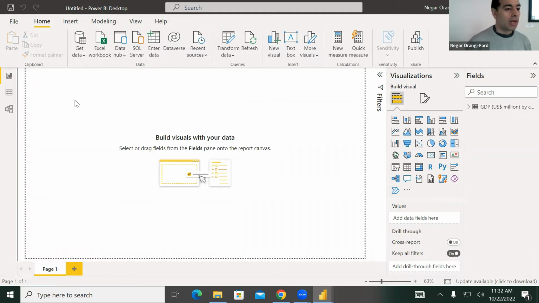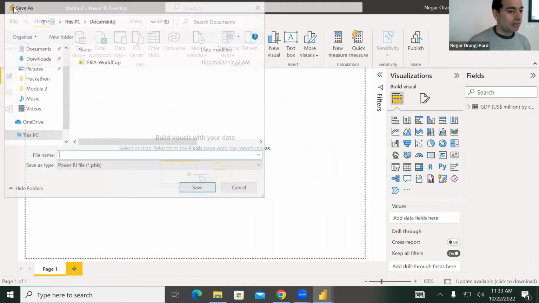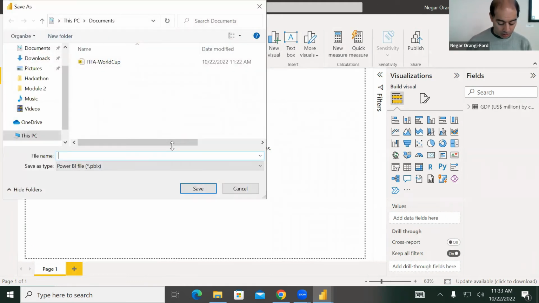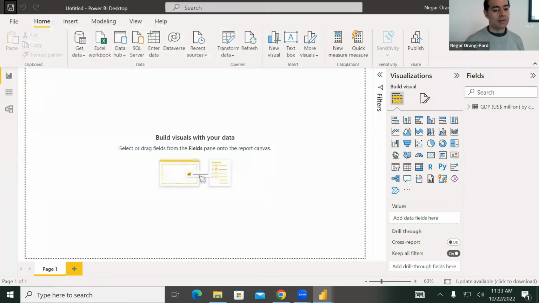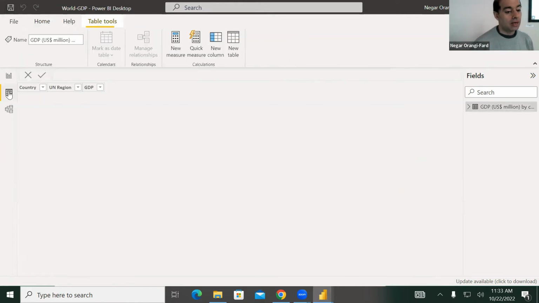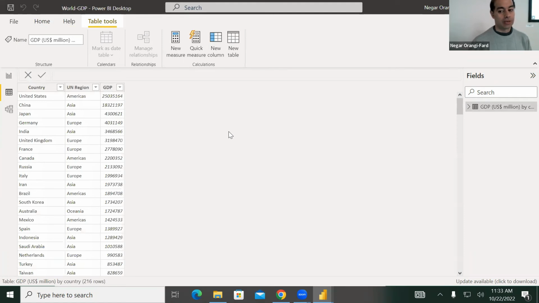All right. So now, what is the next step? Is to save, right? So we're gonna click on the floppy disk, and we're gonna call this one World-GDP and save. Okay. And then we click on our data to make sure that it imported correctly. There we go.